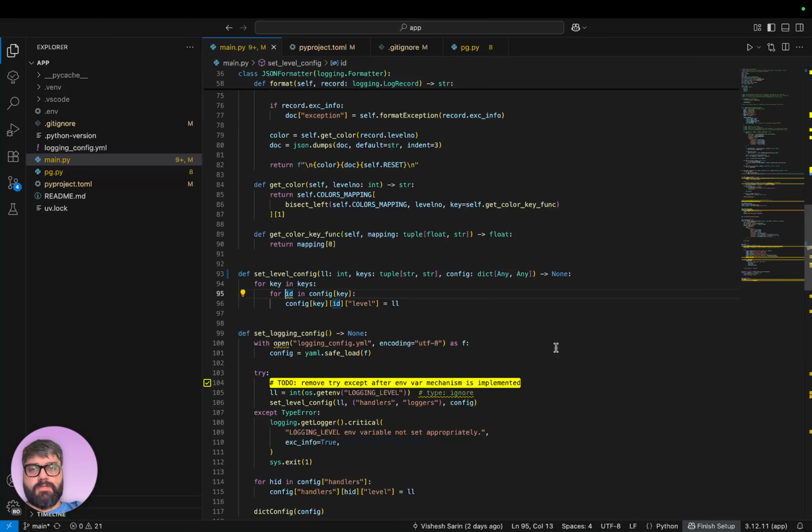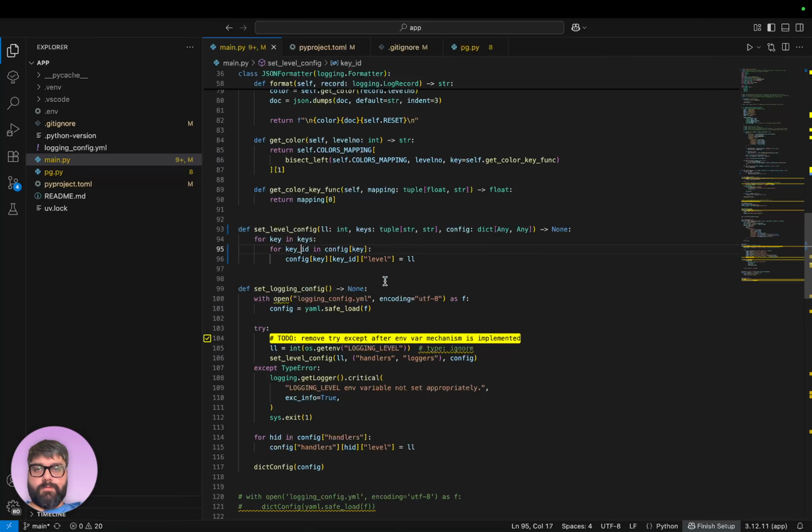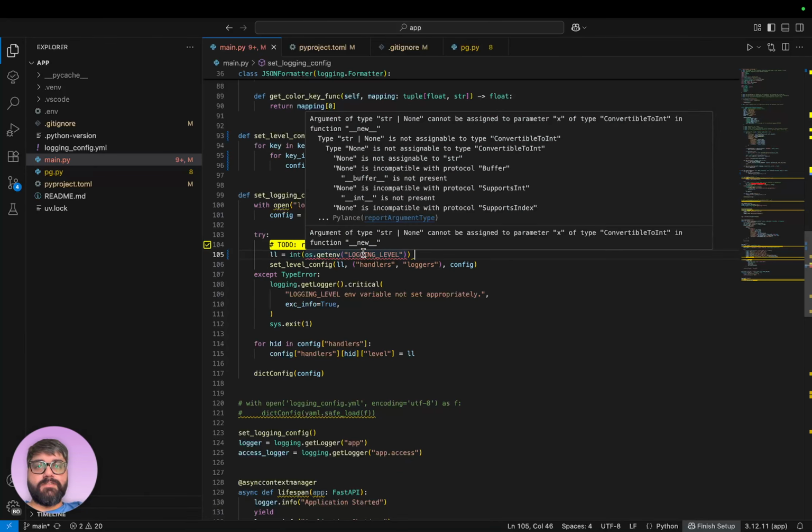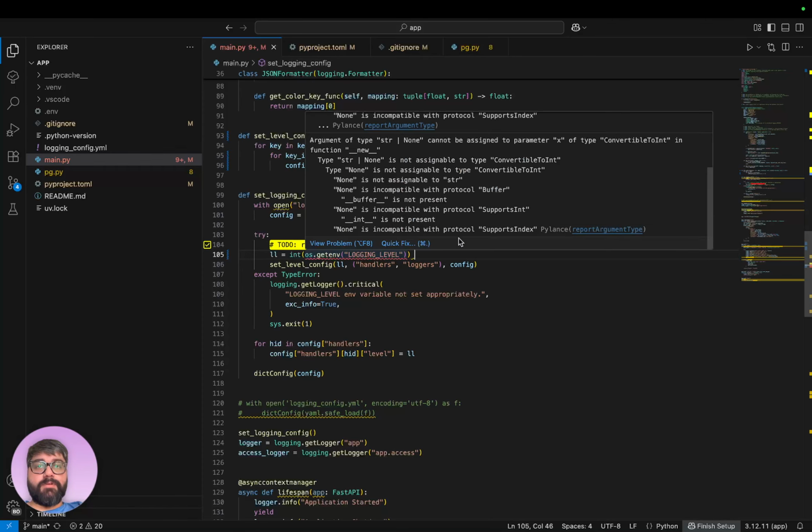I'm just gonna rename F2 key underscore ID. Okay, that's an important one, I think. Use specific rule codes when ignoring type issues. Okay, I'm just gonna go ahead and remove that then, which is gonna cause another type issue. Argument of type string or none cannot be assigned a parameter, blah, blah, blah.